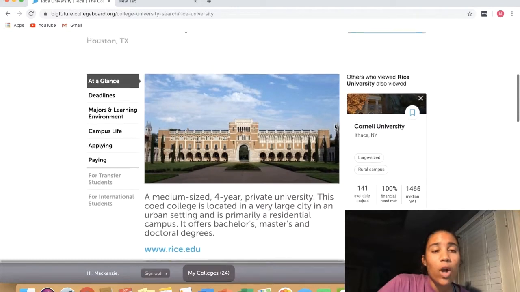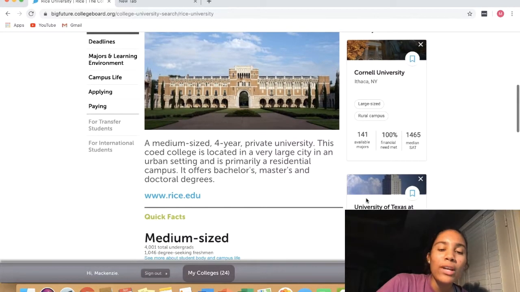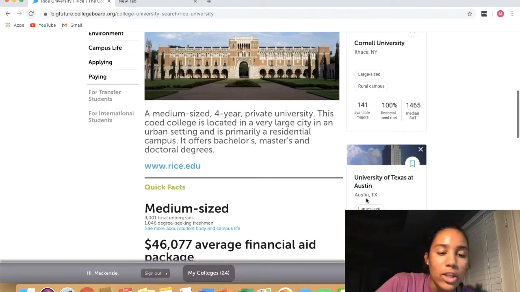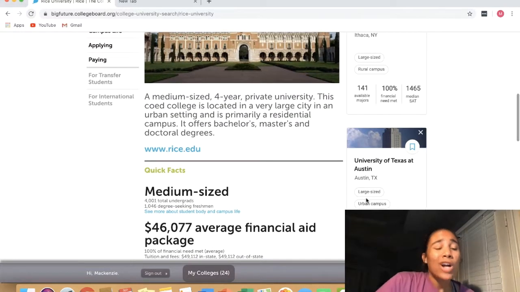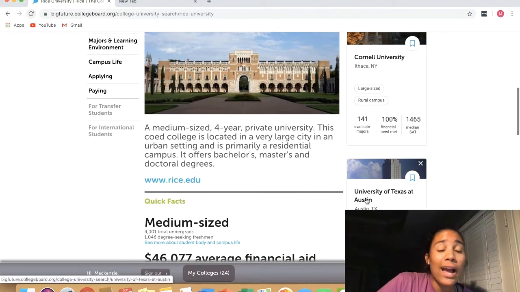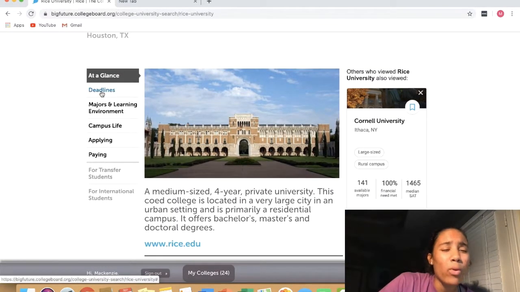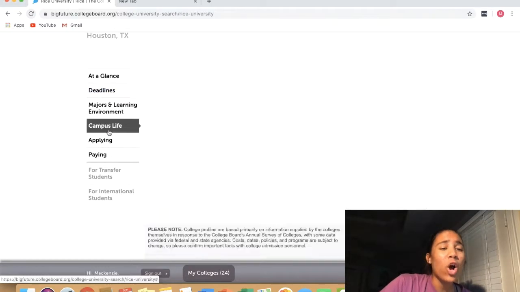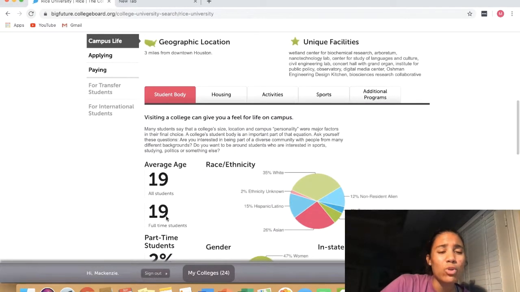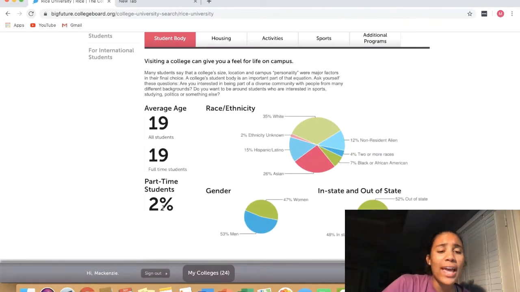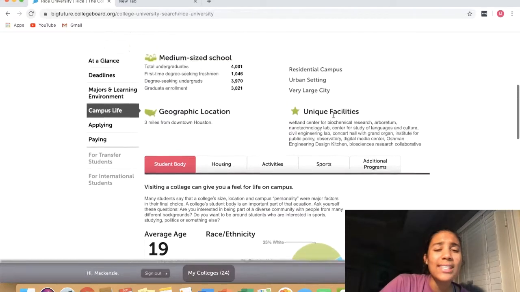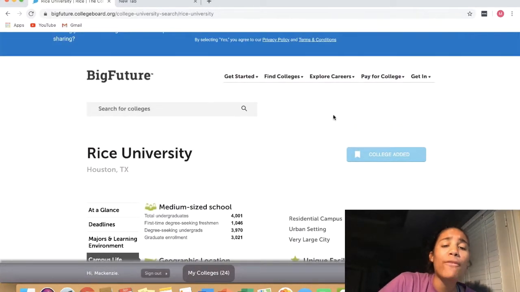As you can see over here, the College Board just gives you a brief blip about what you can expect from your college experience at Rice if you desire to go there, if you get in, if you decide to go there. It's really nice because it gives you any important deadlines that you should be aware of. It also lets you know about campus life, giving you some statistics, average age, how many students are part-time, and a breakdown of the race and ethnicity, gender, housing activity.